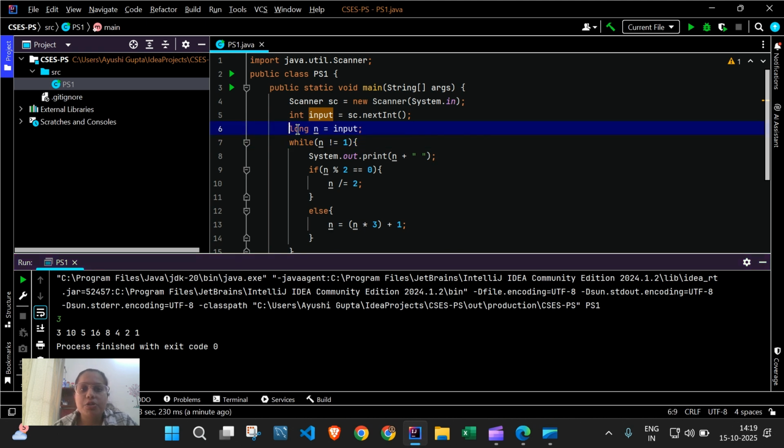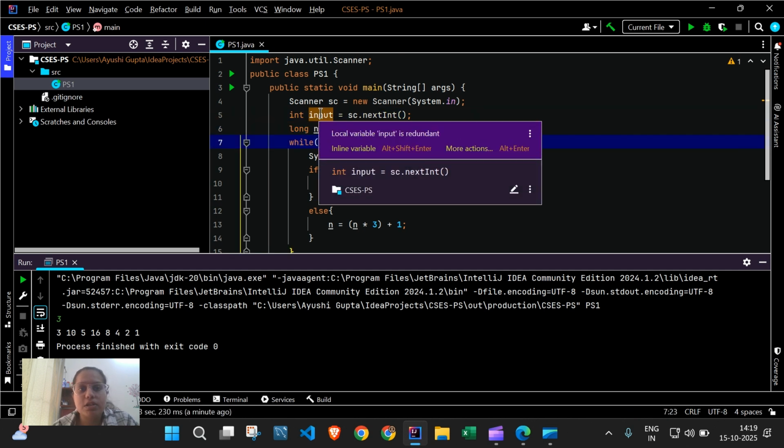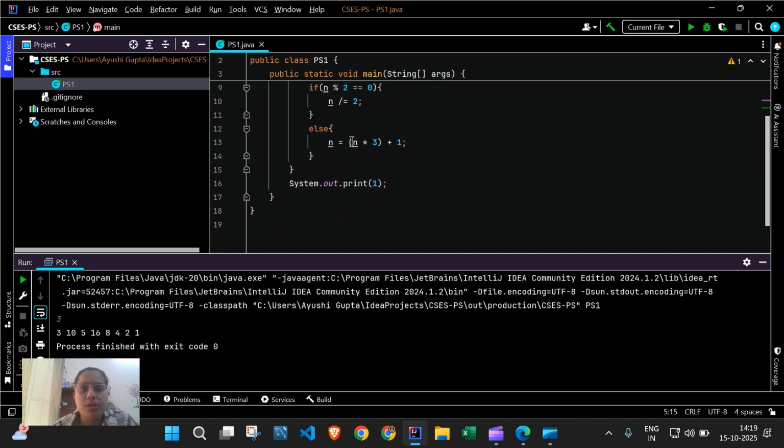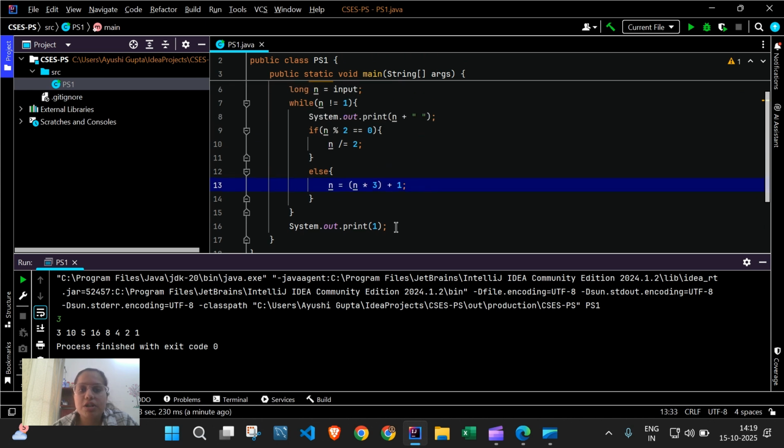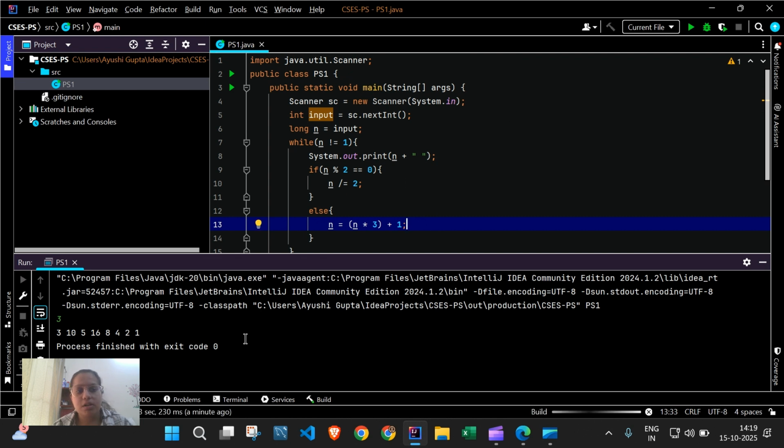So I'll make sure that I typecast it to long, so that if initially you receive an integer, that's not going to be a problem. This will also not create a problem. The problem can be here. You're multiplying it by 3 and adding a 1 to it. So this can actually overflow. And therefore, we'll just cast it to this.